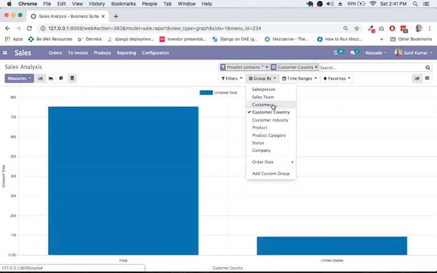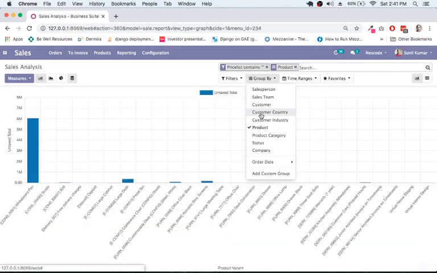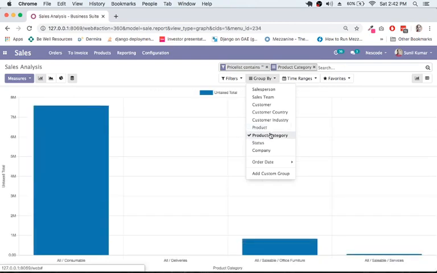So let's say if you have a business spread across multiple countries, you can generate reports based on the countries. Or let's say if you would like to generate the sales based on the product, it can be fetched here. Or based on product category, you can get the reports based on product categories.